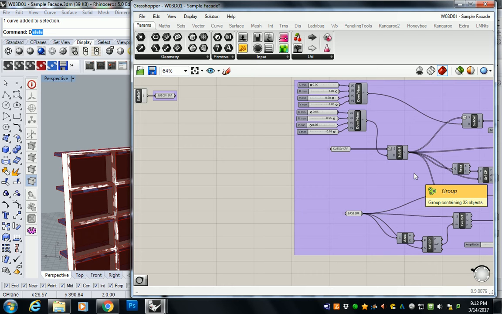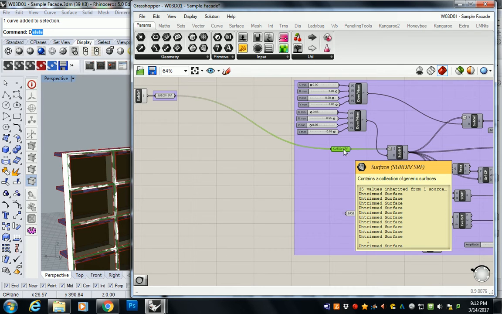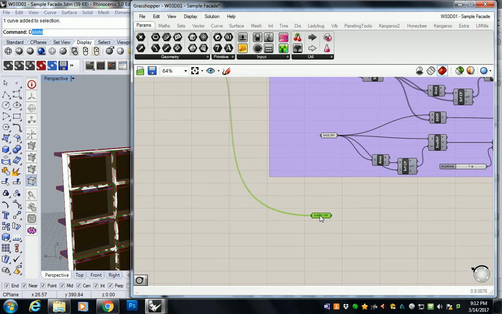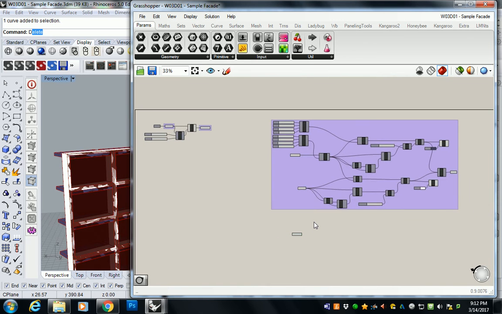Oh, I lost track of which one I was pulling. Yeah, that one. Okay. So this subdivide surf is the one that we're going to work off of. So that's our original surface that's originally been subdivided. Copy and paste and just pull it down to the bottom. You see how we're generating different ideas now?